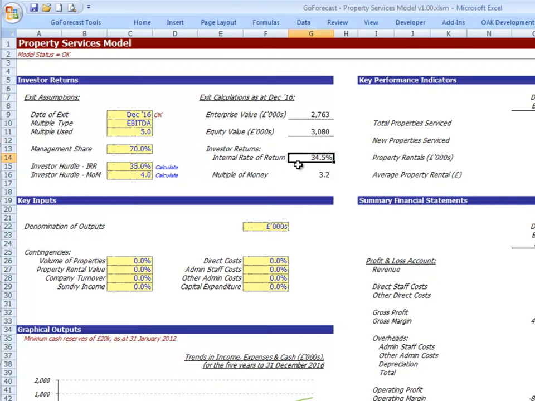This return may be sufficient for the investor, or perhaps they require a minimum hurdle of, say, 40%. If so, we can let GoForecast calculate how much of a shareholding the external investor would need in order to achieve their hurdle. In this instance, management keep around 60%. Therefore, the external investor would need a 40% share to achieve their 40% hurdle.